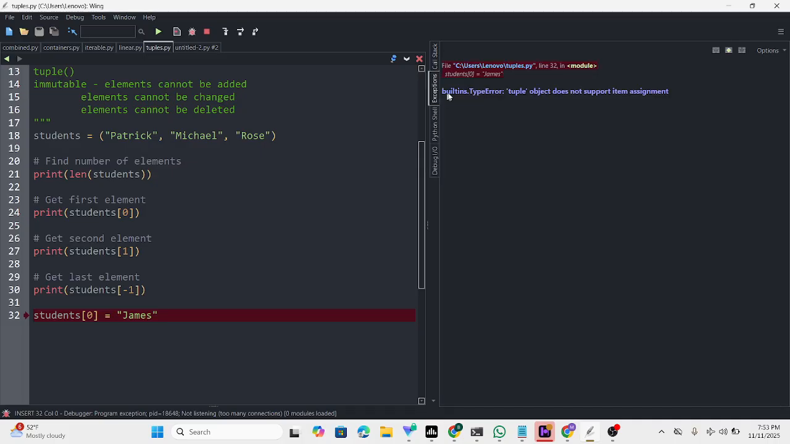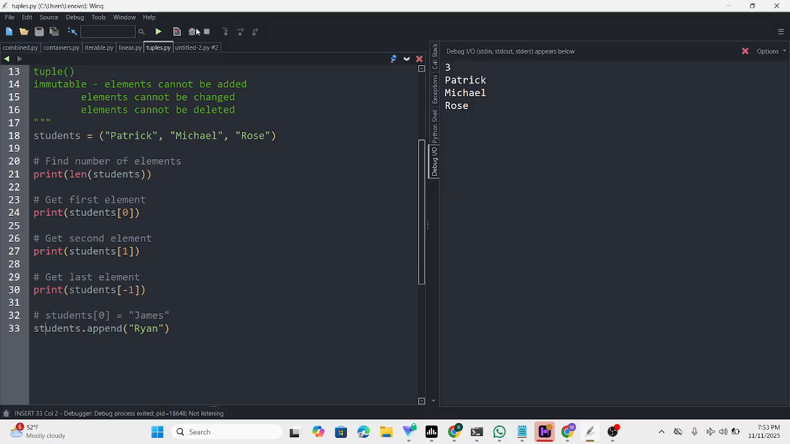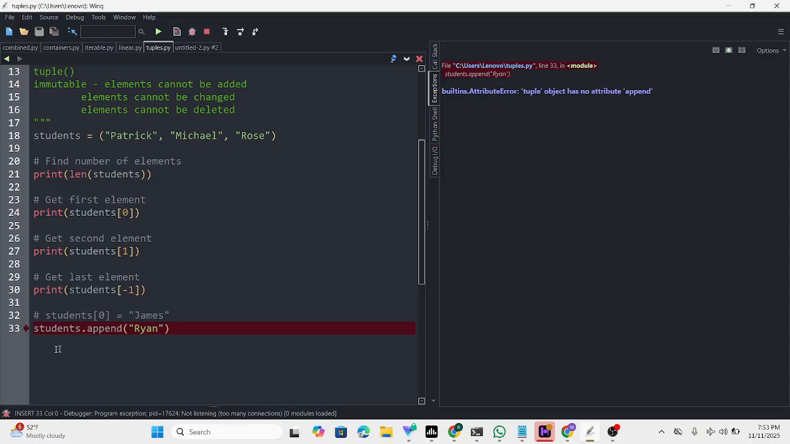Why is it bringing an error? It says tuple does not support item assignment. So you cannot replace; elements cannot be changed. I also cannot do an append. I cannot come here and say students dot append, then append, let's say, someone like Ryan. Let me uncomment and run this. So this one is impossible. Let's try this other one. You can see it also brings an error. It says it has no attribute append. So you cannot add.